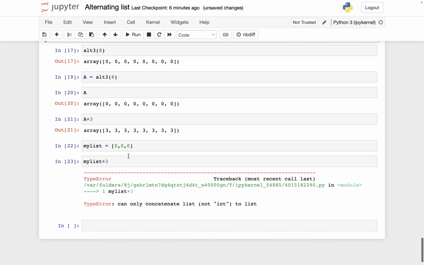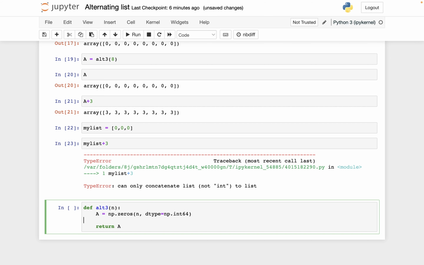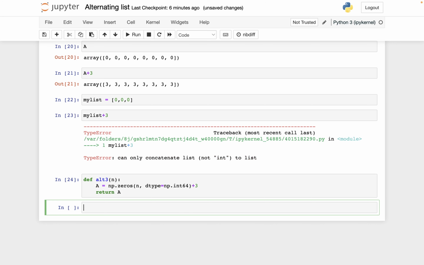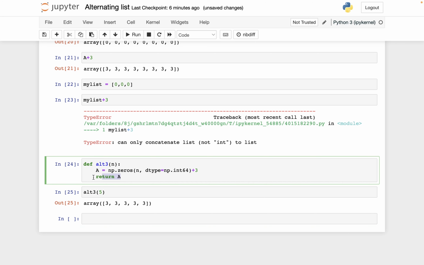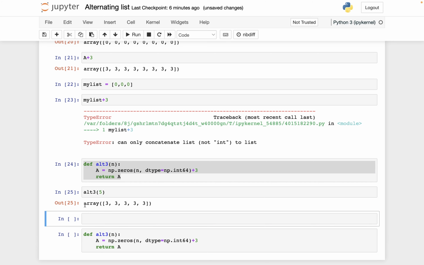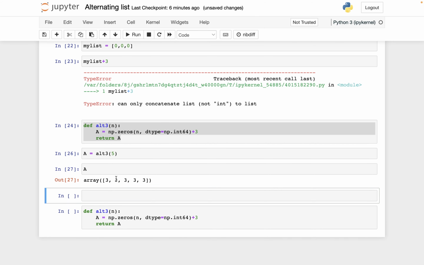So let's come back here, and let's just add 3 to this. So now we can do alt3 of 5, and I get this length 5 list of all threes. Okay, good. Now the only thing that's left, so let's again call this A. Now the only thing that's left is I want the odd indexed terms to be 8.